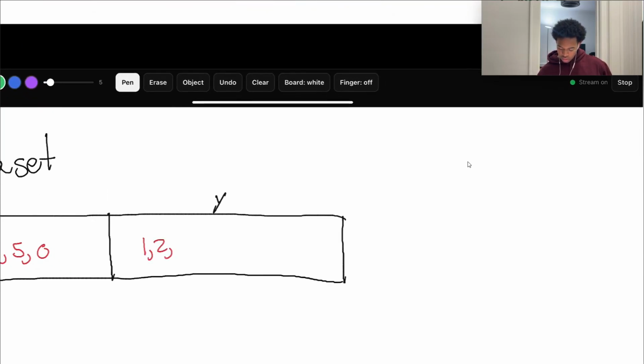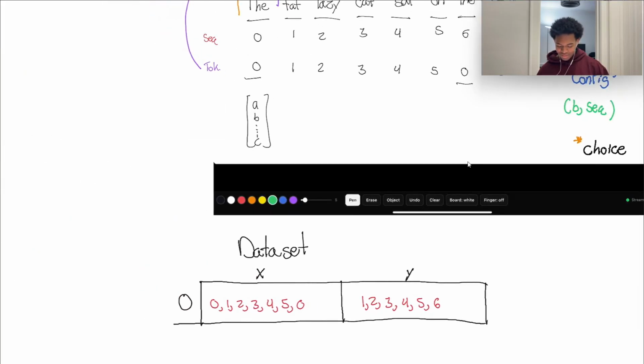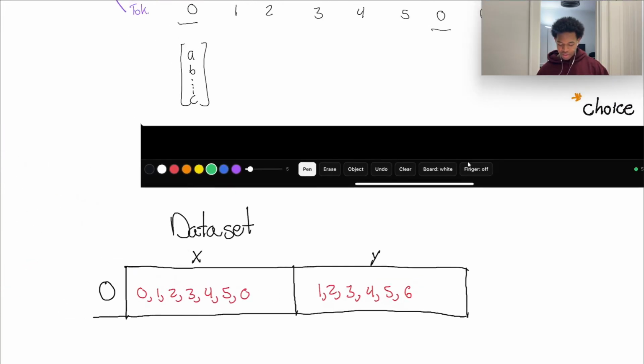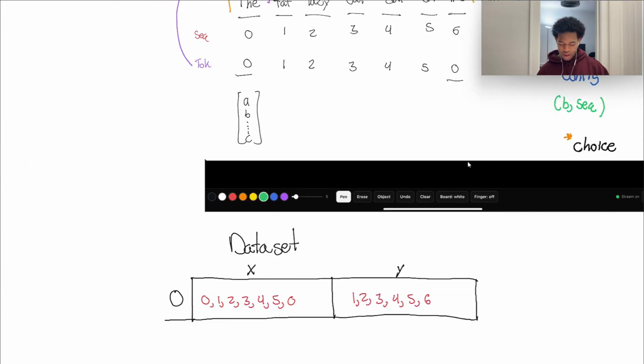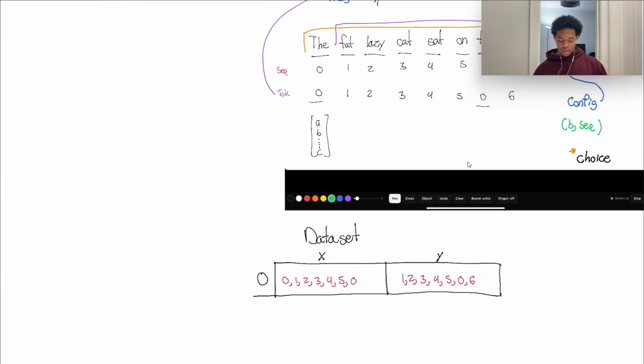1, 2, 3, 4, 5, 0, 6. Interesting. Okay, and that's important.